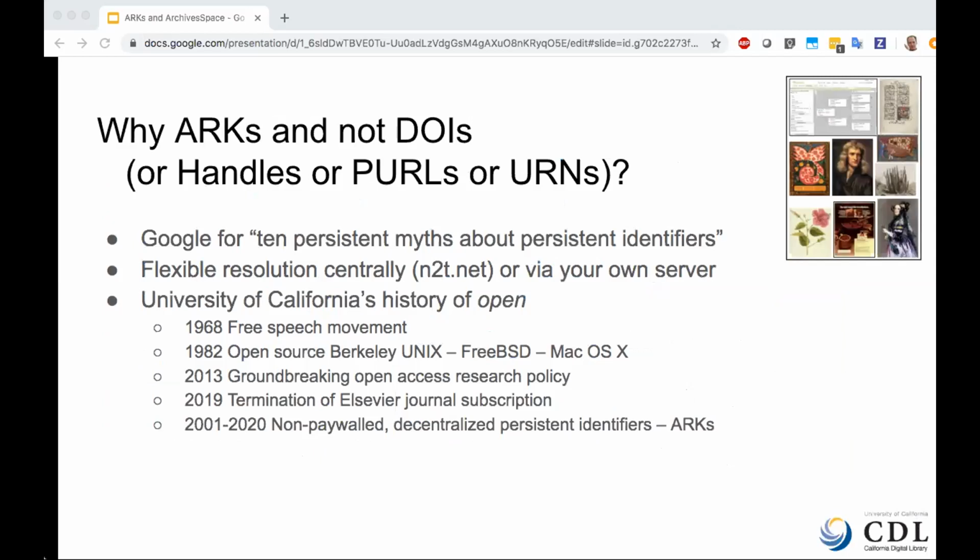So you may have heard of other persistent identifier solutions, perhaps the digital object identifier, DOIs, or handles, maybe PURLs or URNs. Why ARKs? If you want a very terse and somewhat snarky summary, you can Google for 10 persistent myths about persistent identifiers. It's a complex, abstract subject, so here's a peek into that. There's also more information in the FAQ on the ARKs-In-The-Open website, which I'll point to later.